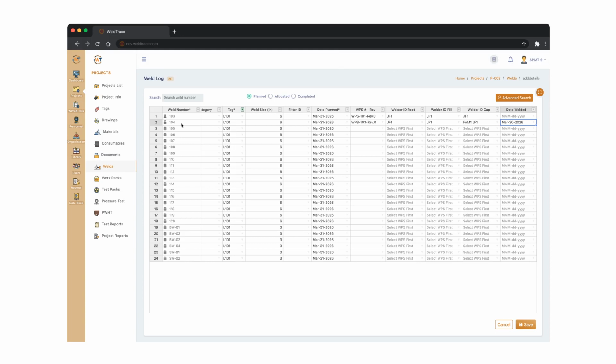A human icon indicates welds with WPS and welders allocated but not yet completed, while a calendar icon indicates that those welds are in planned stage. Mark welds as completed by selecting a date. You may edit fields such as material heat numbers, machine IDs, and filler metal batch numbers.